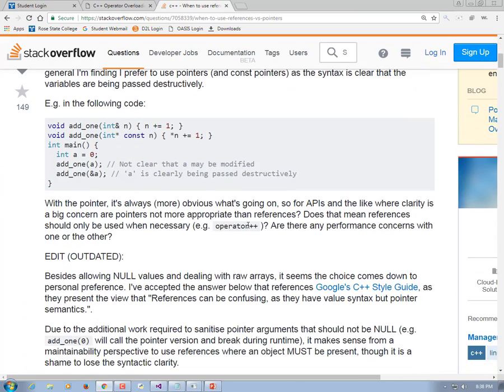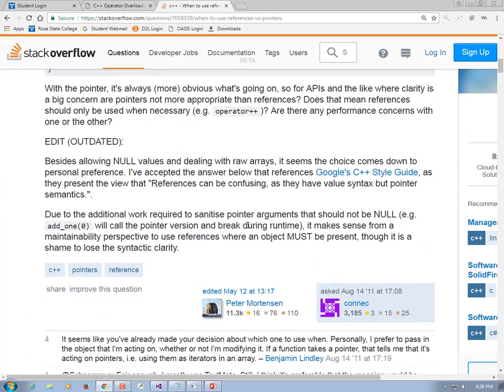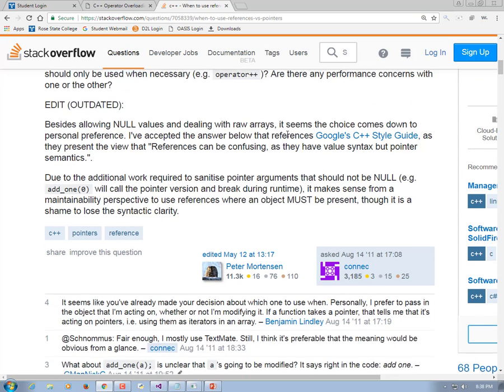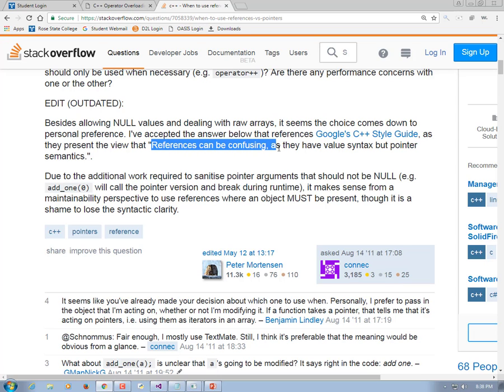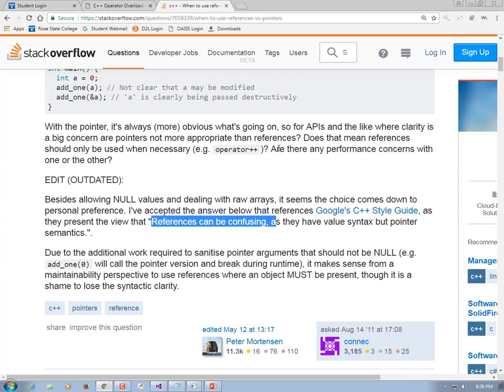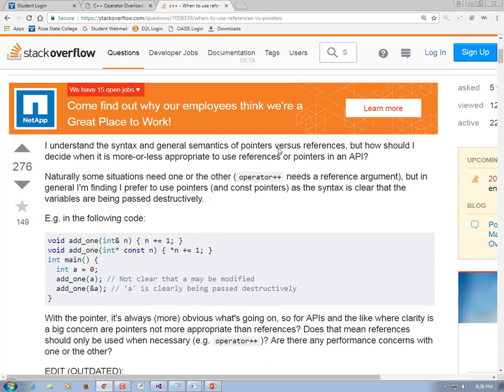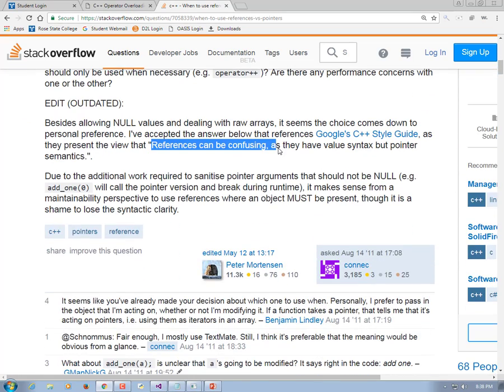It's just going to be some old person talking about regular C code, and then they'll be like, well, it's because it's the proper syntax or something stupid. It comes down to personal preference. I've accepted the answer below that references the Google C++ style guide. They say references can be confusing, as they have value syntax but pointer semantics. No, they don't. See what it says right above that? It says edit, outdated. That means the old person wrote that.